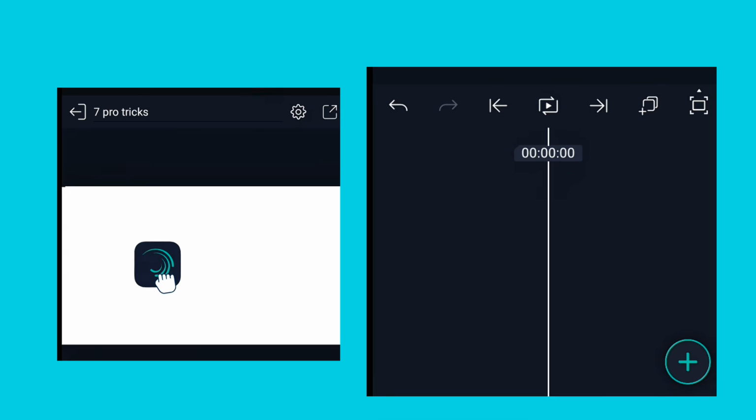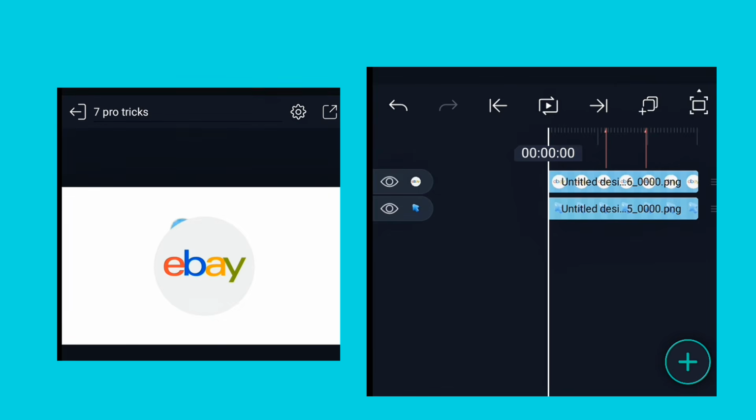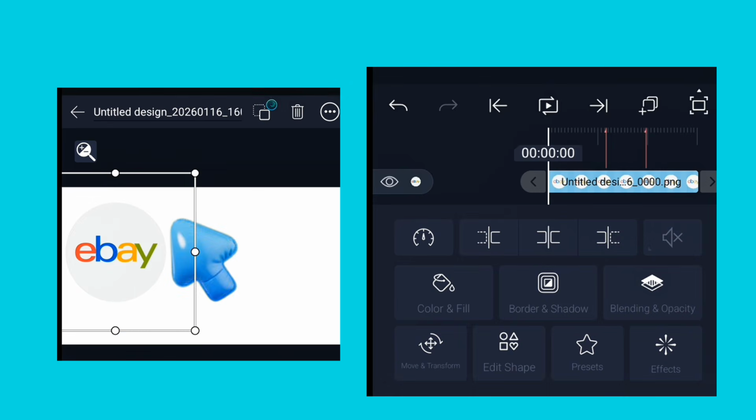Alright, let's move to the drag and drop animation. So you need two things here. You need the object you want to drag and drop, and you need the hand cursor. So I'll be importing those now. Alright, so I just imported the things I'll be using.